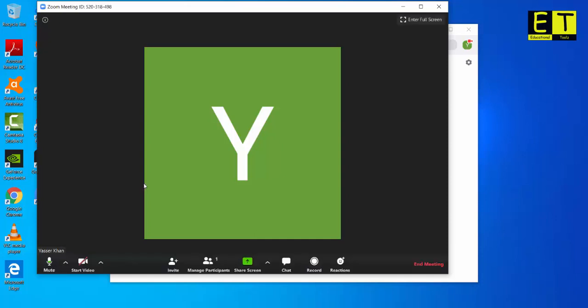When you have joined, you will see your video has initiated and you should be able to see yourself on the screen, or you might have stopped your video. So you might see an initial or a picture that you've chosen for your profile. As you can see here, I am in a meeting. At the bottom, I have certain icons. I have mute, I have start video.